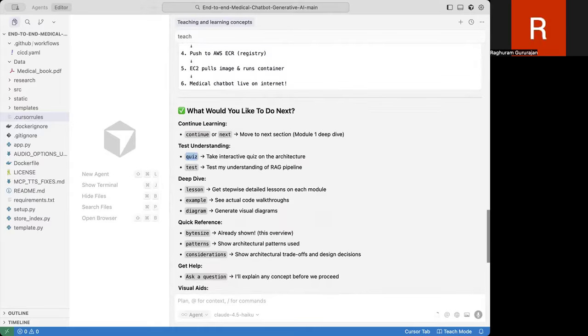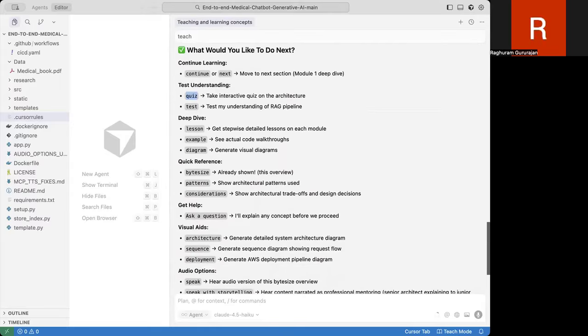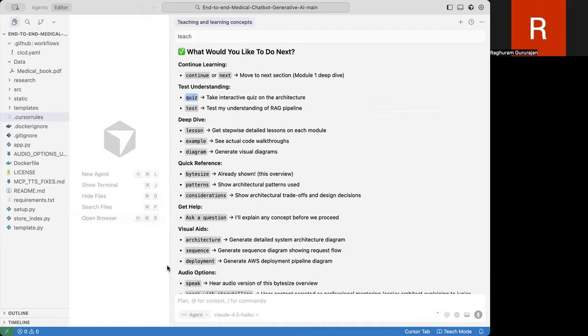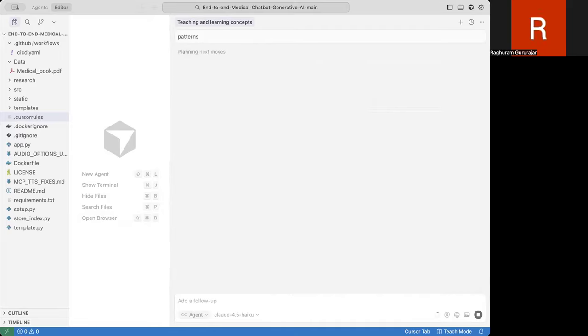The other interesting thing is patterns. When you look at the code, most importantly, you don't want to miss out on the different patterns that the engineers within the team have built. You can use Cursor, through the steering rules, to learn these patterns and understand what they are and how important they are to the project. So let's type in patterns.